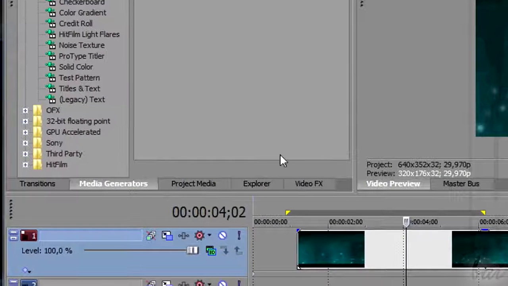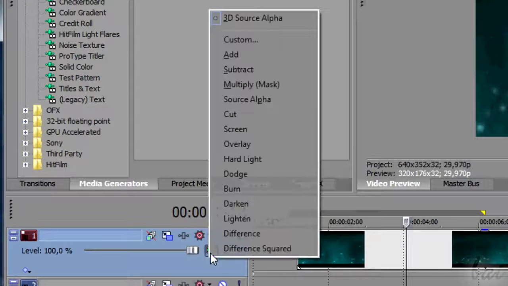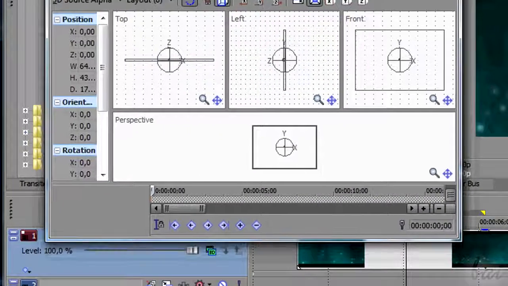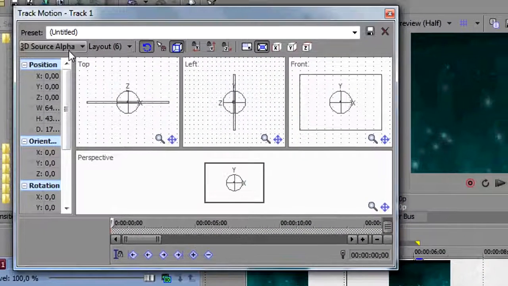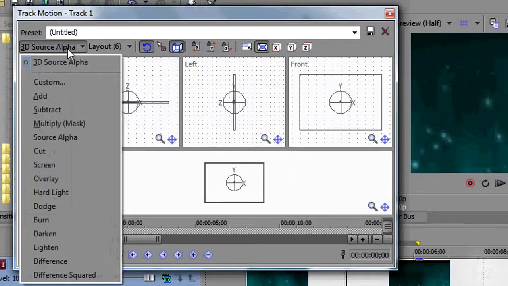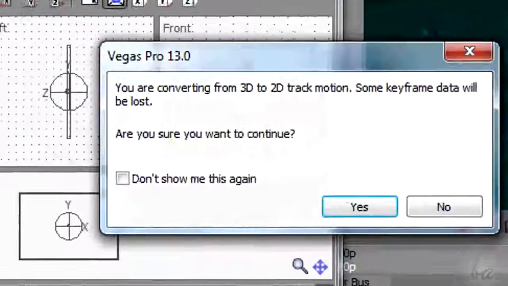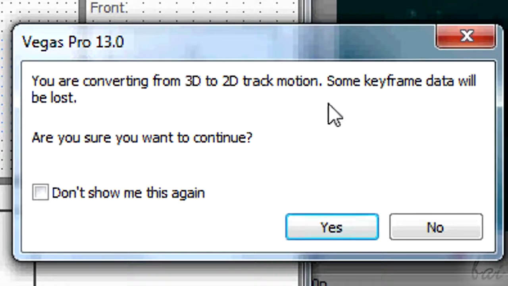In case you want to come back to the 2D motion track, just choose Source Alpha through the green icon seen before or the list appearing on the left of the layout. Remember that you are going to lose some of the properties or the effects just done, as the software says.